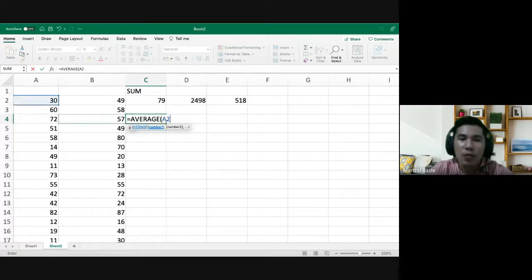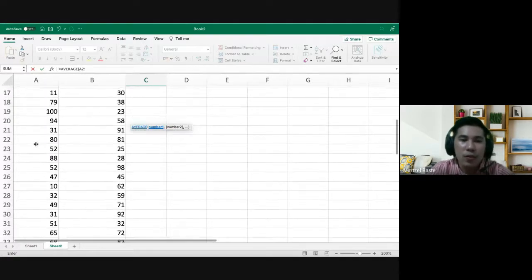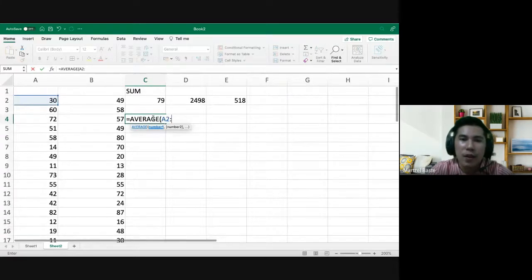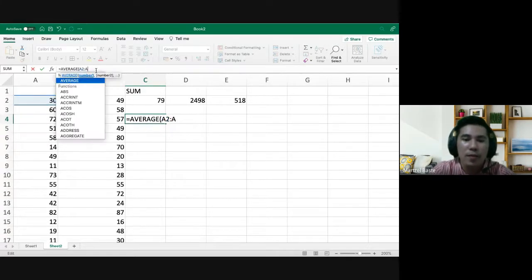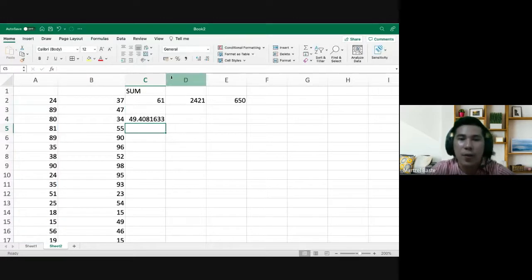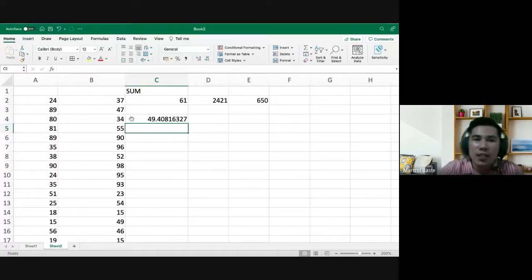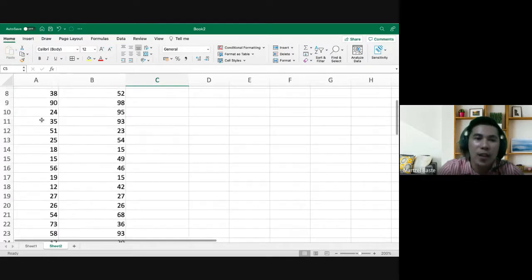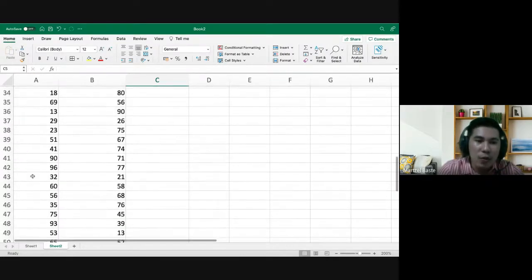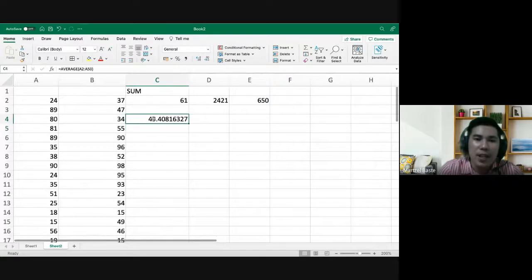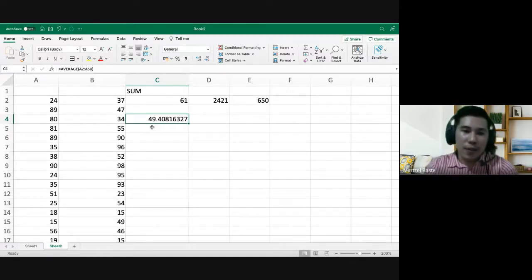So A2 going to A50. So A2 to A50. Again, that's the average. Average is the summation of the numbers divided by the total number of units, or the total number of items, or how many rows we have in our Excel sheet. So that's a function. Whenever you call it, it is going to be invoked. I mean, it's going to invoke an action. Okay, so that's for average.